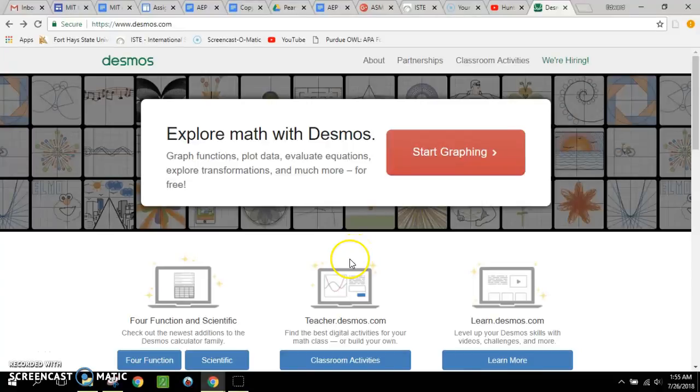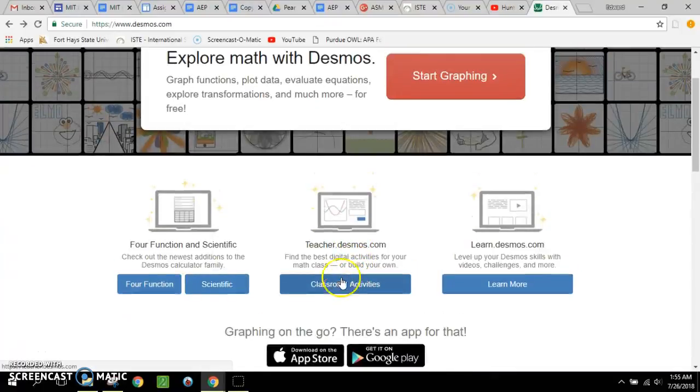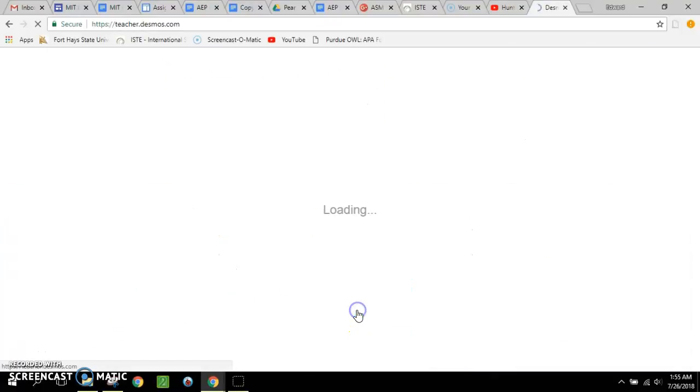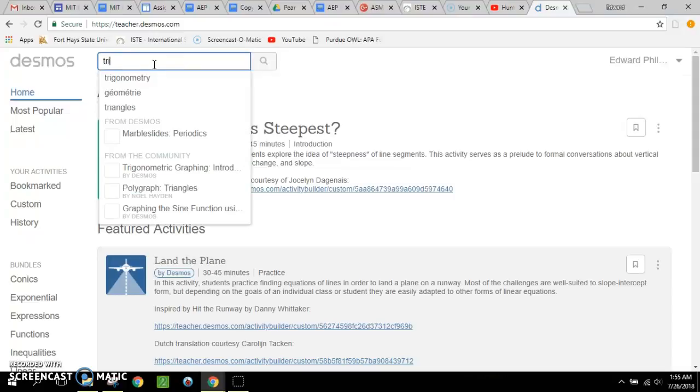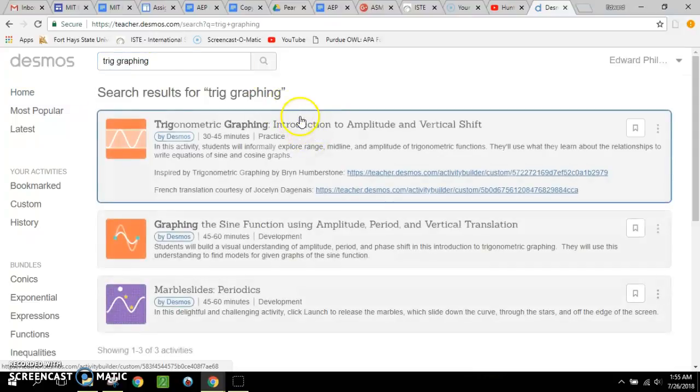Another tool is the activities that Desmos offers. So if you go down here to Classroom Activities, I'm already logged in. I can search for an activity that I'd like to do in my class. Let's say I want to do an activity on trig graphing, or graphing trig.